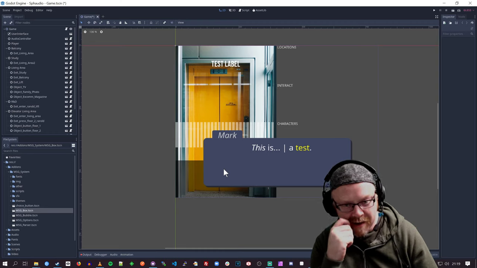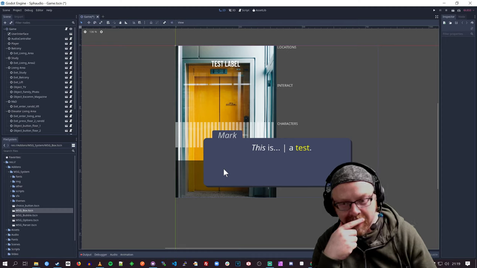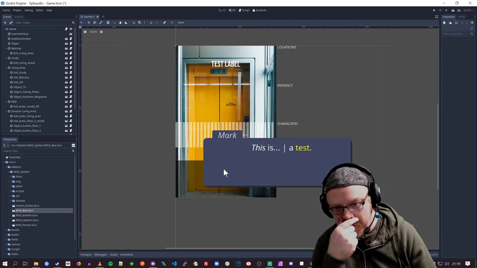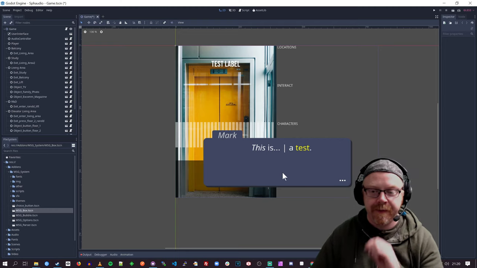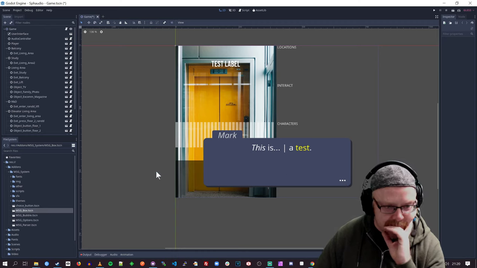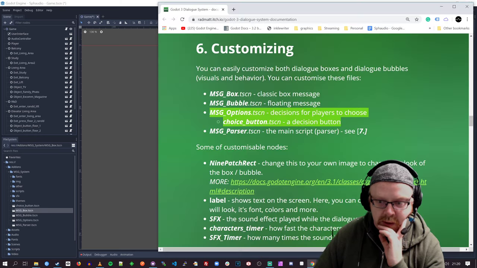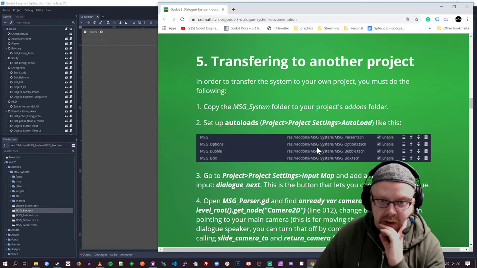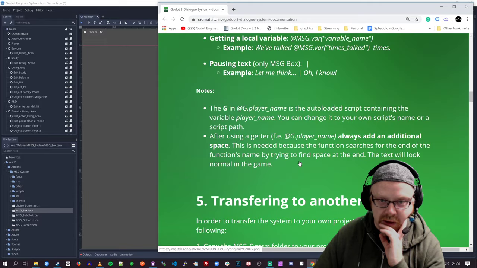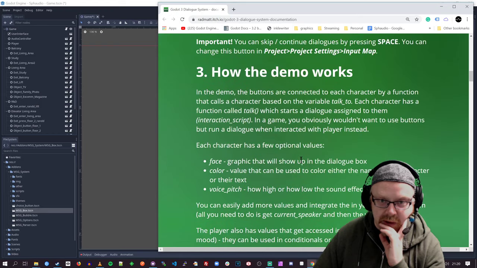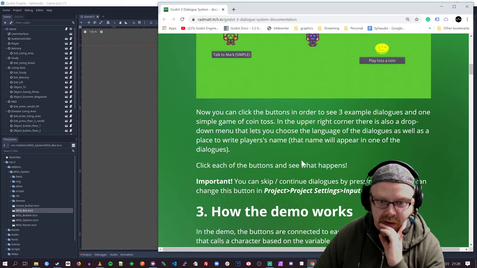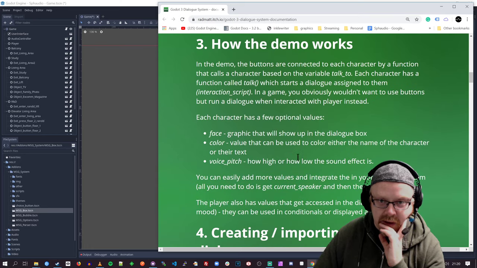Does make me think about how we are going to implement all this. Okay, well, that's very good. We have a box there. Okay. Transferring to another project. Creating important dialogues. How the demo works. Okay. And dialogue buttons are connected to each character by function.